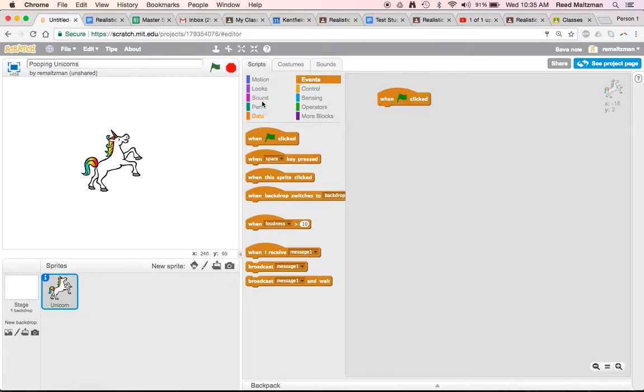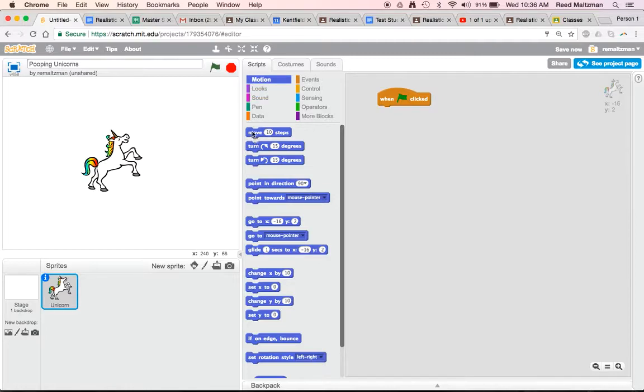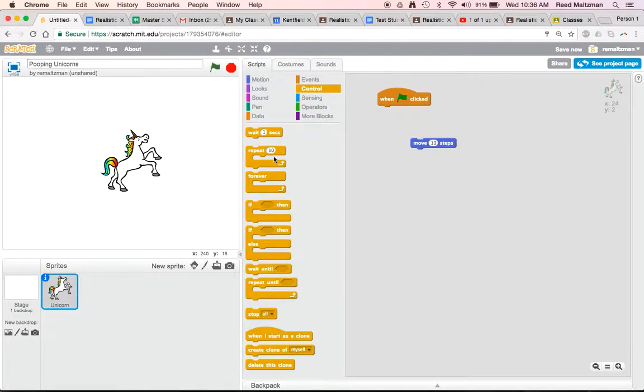So I'm going to say motion and move. Now this will only move him once. So instead what I want to do is I want him to move forever. Pretty good. So I'm going to get a control thing here and choose forever, move 10 steps. Now if I do that, he's going to quickly jump into the wall and then he's going to get stuck there. So I also want this guy to bounce when he hits the wall.